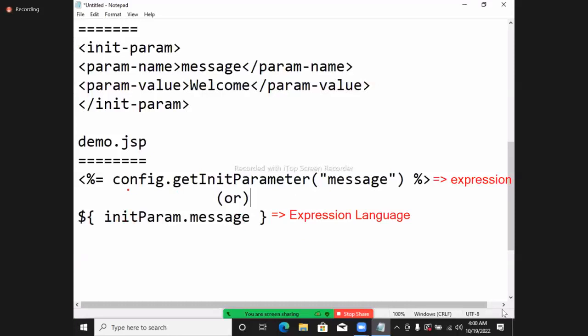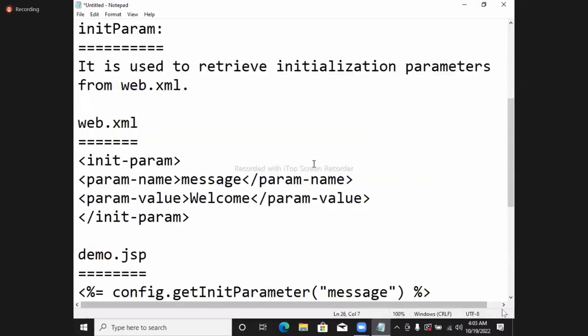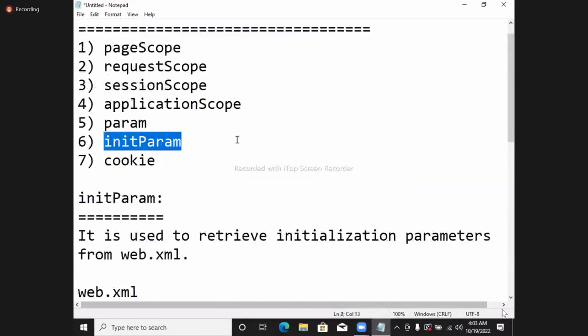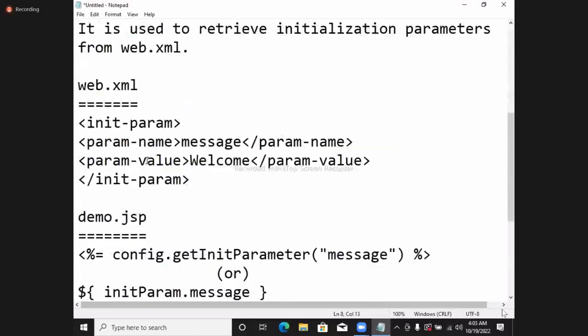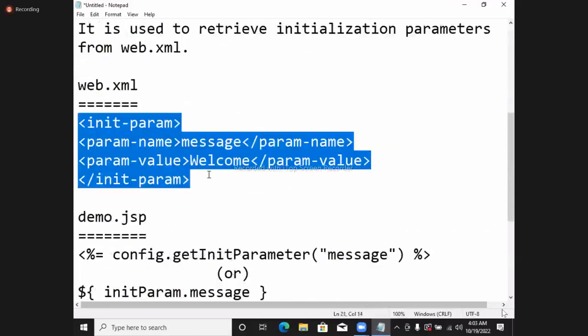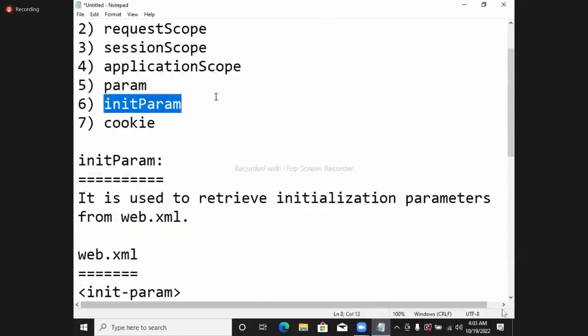Here we use config, here we use initParam. This config is also an implicit object only. It is an implicit object reference, but in JSP it is JSP expression language. This is only an expression language you can use in JSP. Say initParam. So if we configure initialization parameters, and want to retrieve them, initParam is required.